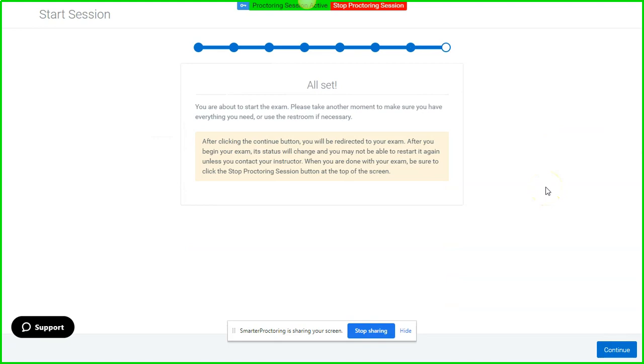Now, one word before we move any further. Notice down here at the bottom it says Smarter Proctoring is sharing your screen. It has an option to stop sharing. Do not click on that. Be very careful not to click on that, or it will close you out of the test session, and you don't want that to happen. So don't click on any of those options while the test is still going. And go ahead and click Continue now.